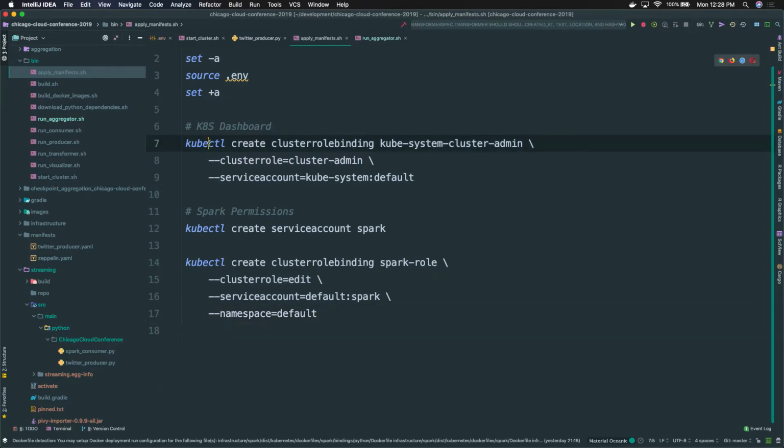Another thing, just to show you exactly what we did, so you can go home and try it out yourself. Other things we did besides setting up the cluster beforehand was setting up the different roles and setting up admin and creating a service account for Spark, creating a role for it, and just saying that you can edit it. So that's what's running right now.